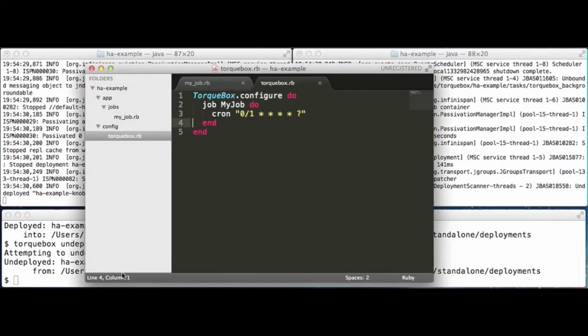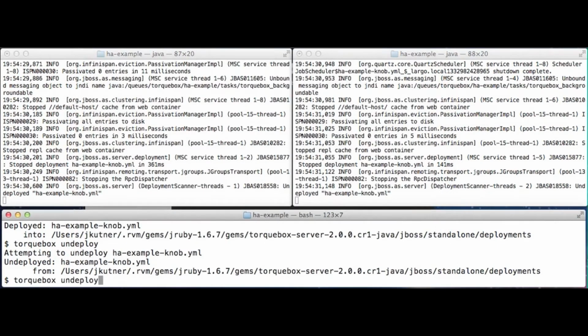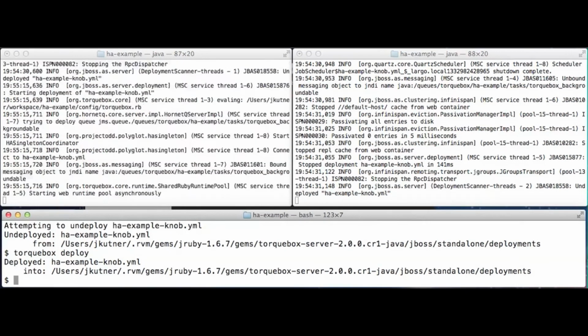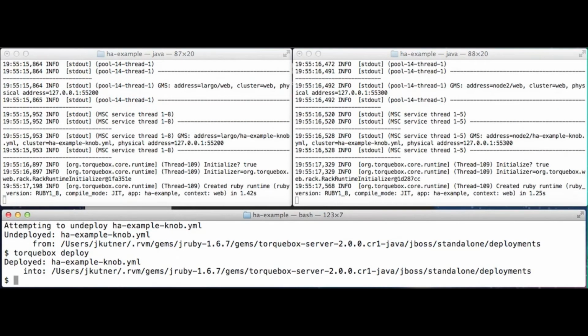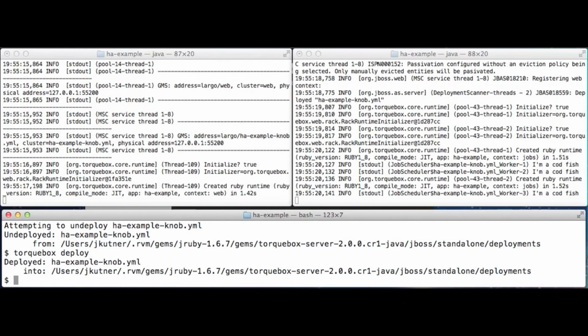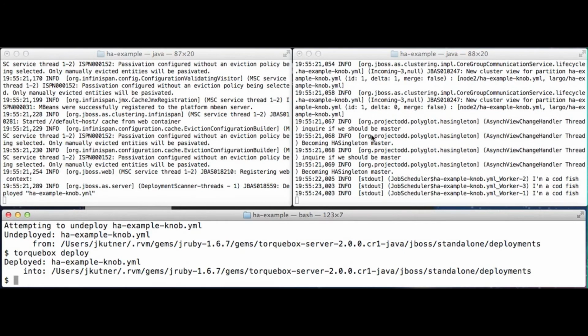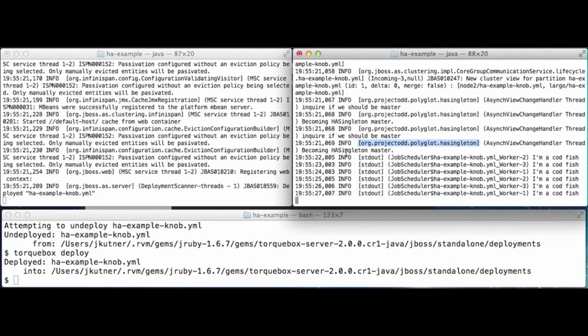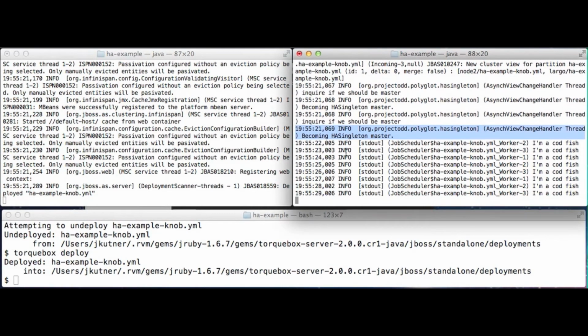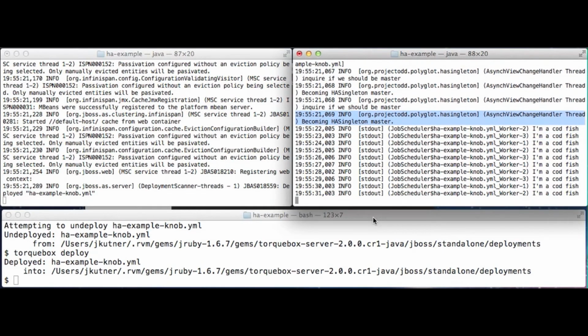We'll open our configuration file again, where we'll set the singleton attribute of our job to true. This will tell TorqueBox to only instantiate 1 instance of the job per cluster. Now we can return to our terminal and deploy the application again. We'll see it initialize as we did before, but this time only one of the nodes will start running the scheduled job. We'll also see that the same node has identified itself as the HA singleton master.